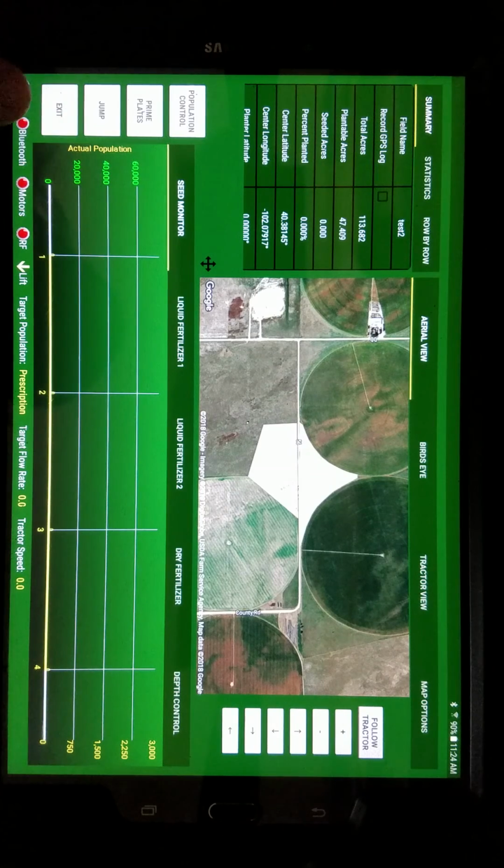Down here in the bottom, you got your GPS status light, your Bluetooth status light, your motor status light, and your RF status light. Those are red whenever they're not communicating, green whenever they are communicating, and then they are kind of an orange color whenever there's a motor that's miscommunicating, or Bluetooth is damaged, or you've lost GPS.